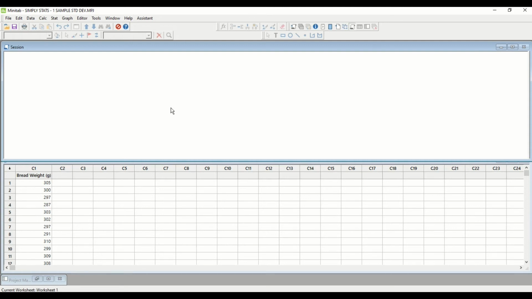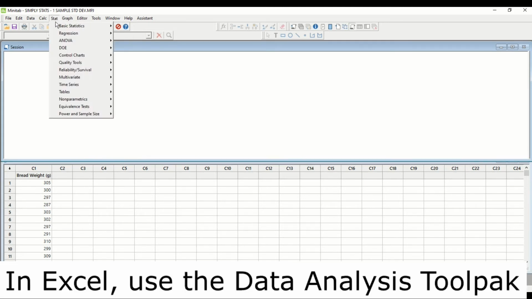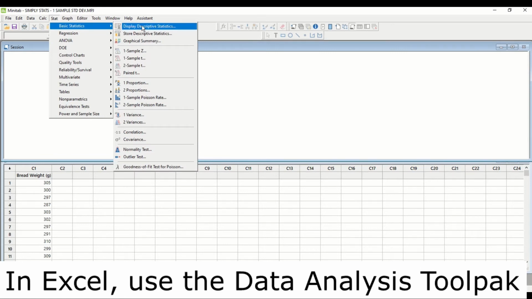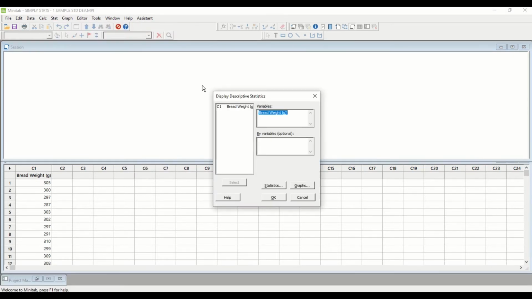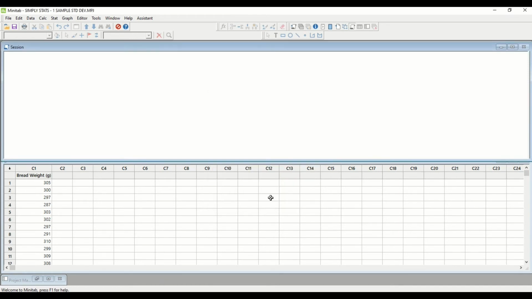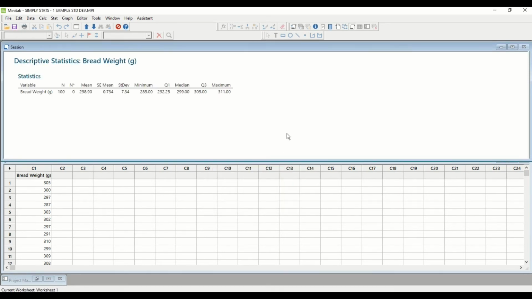What I'm showing is actually the Minitab program, so if I click here, Stats, Basic Statistics, Display Descriptive Statistics, I've selected my data, and click OK. So the output here is showing me that I have 100 measurements, the average weight is 298.9 grams, and then it's giving me the measure of the standard deviation right here. Standard deviation is the variable we're talking about today. That is the measure of how much your data is spread.